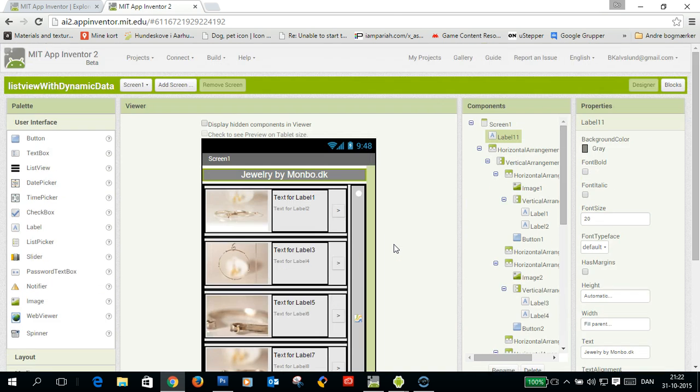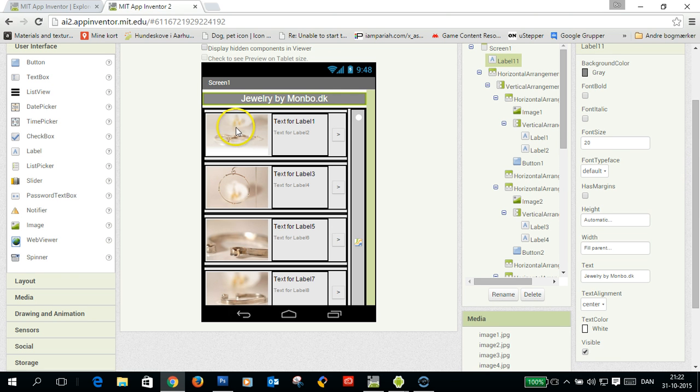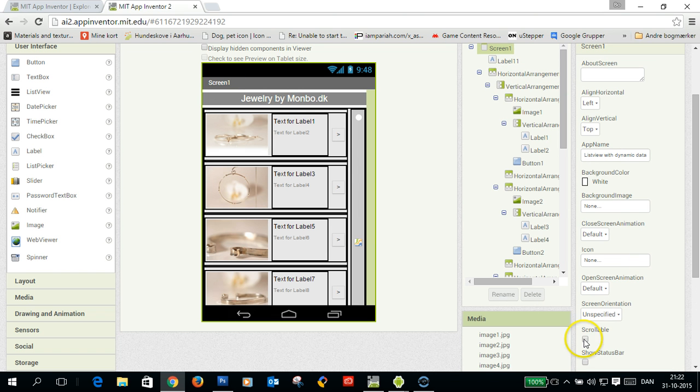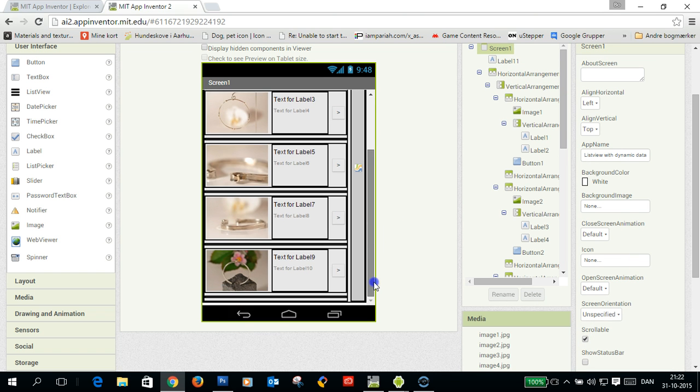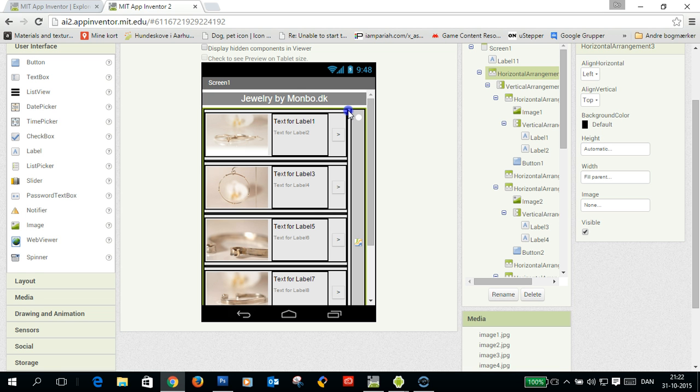You see here my App Inventor design view. I have made horizontal arrangements here, 5 pieces. I'm just making my screen scrollable here so you can see. I have 5 horizontal arrangements here with an image, 2 labels and a button. And these 5 are contained in a vertical arrangement, this one here.